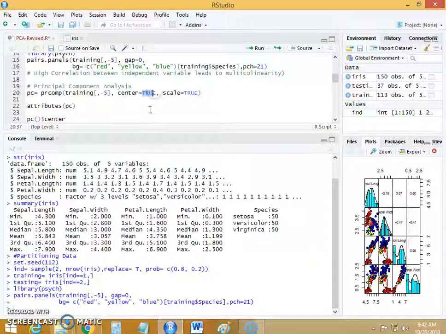Okay, I want to keep center true. That means I want all the variables to be converted to average 0, whereas scale true means I want all the variables to be normalized. Let's run this line.